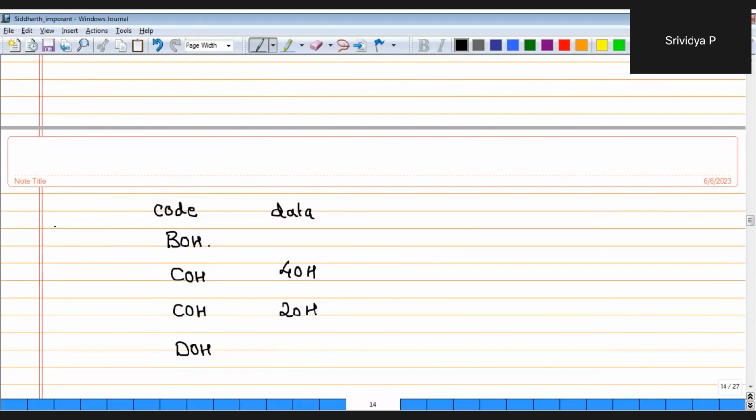How will this be stored in memory? Let me assume that this program is stored in some random location in my memory. Let it start from 1800. So in 1800, I will have B0H. In 1801, I will have C0H. In 1802, I will have 40H. In 1803, I will have C0H. In 1804, I will have 20H. In 1805, I will have D0H.